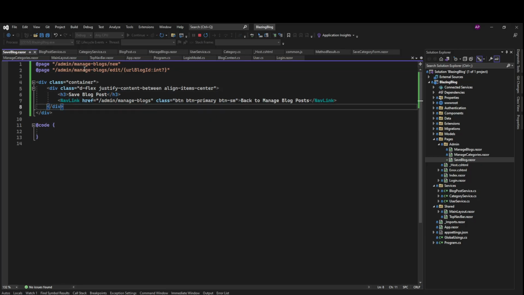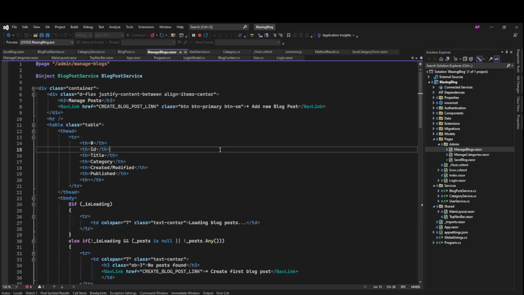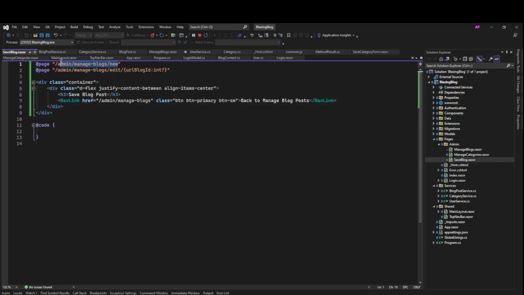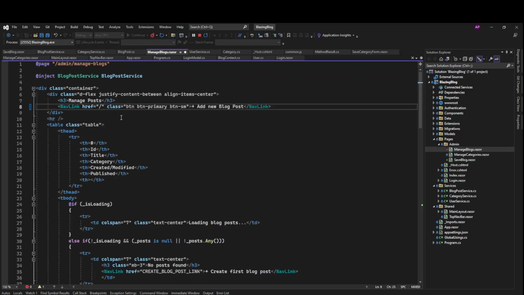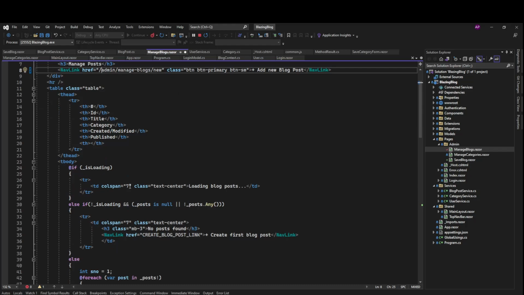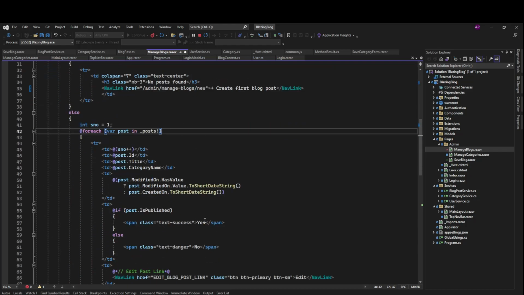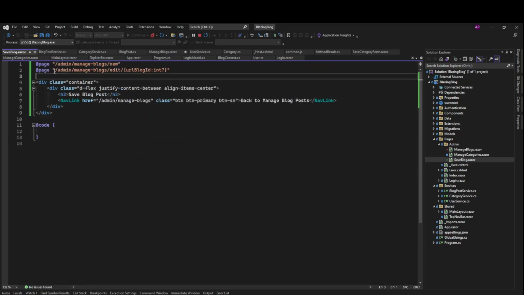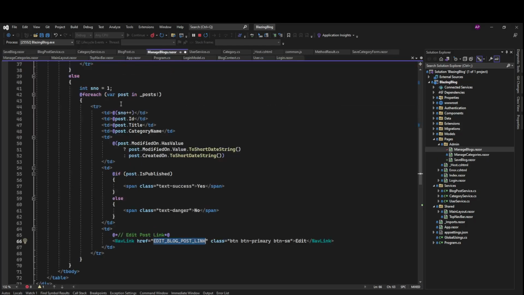Let's save it, and on the manage blogs page we'll change these links. So here href, it will be this, because we are creating the blog here, and we need to add the same thing here as well. Fine. And then for editing we have this edit blog post link, so we know the edit URL is this one. So we'll use this to generate the URL.